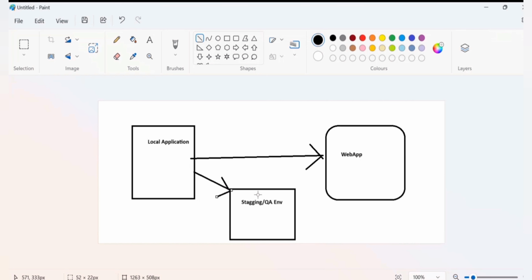We are testing it here. If it looks good, only then do we upload from staging to the final environment, the web app, or production. That means we need to create another intermediate environment before deploying on production. So today we are going to do this.